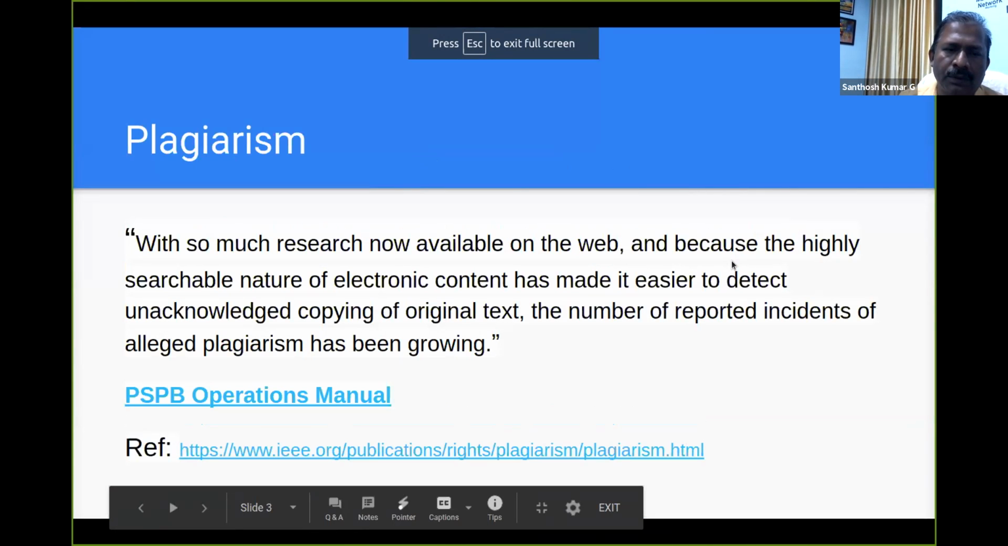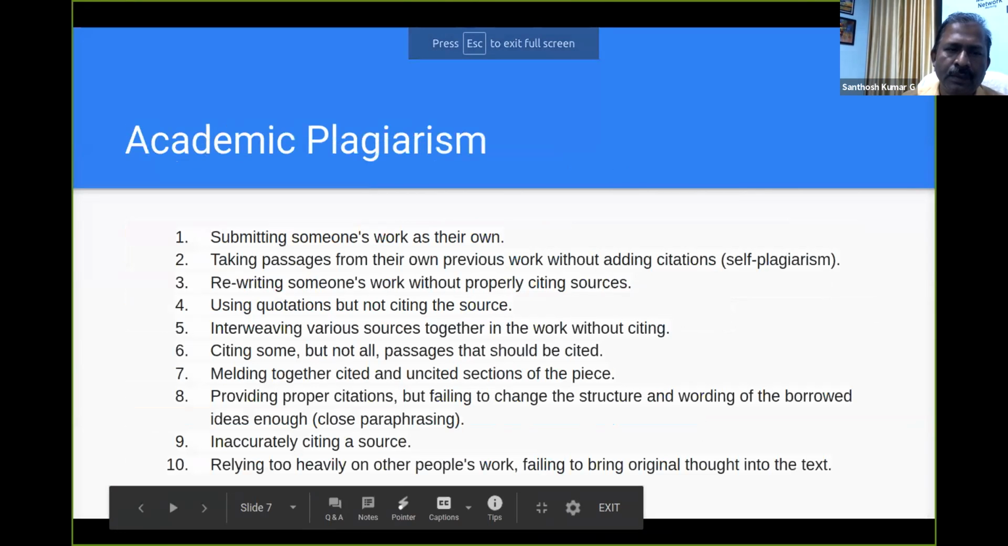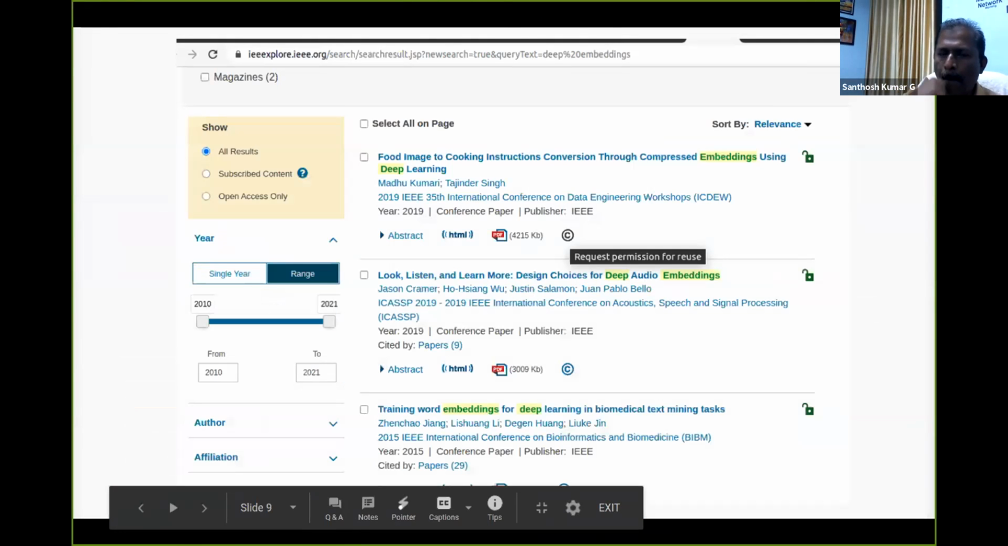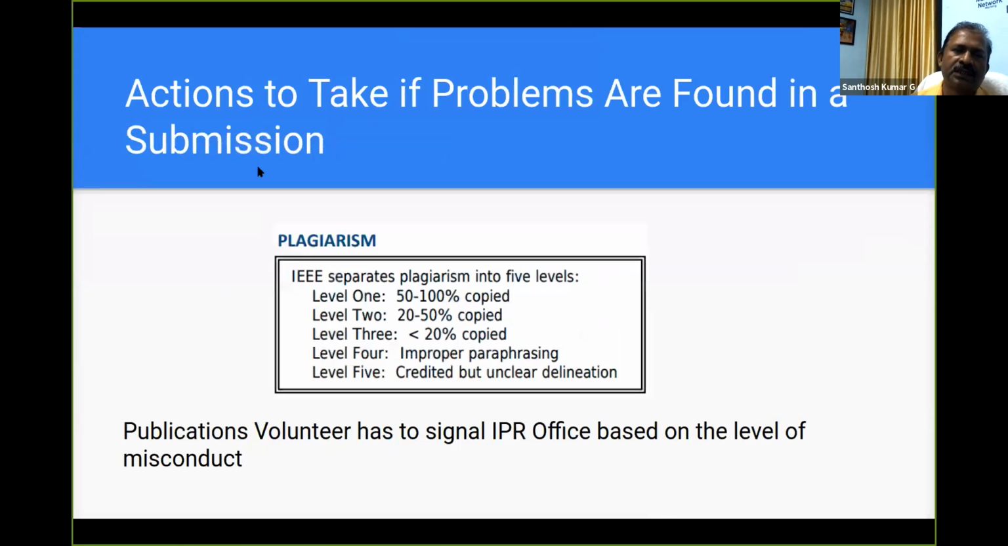Yeah. So we were here. What kind of actions are to be taken if problems are found in a submission? If you are a technical program committee chair or program committee chair, what kind of actions do you have to take if you find a problem in the submission?